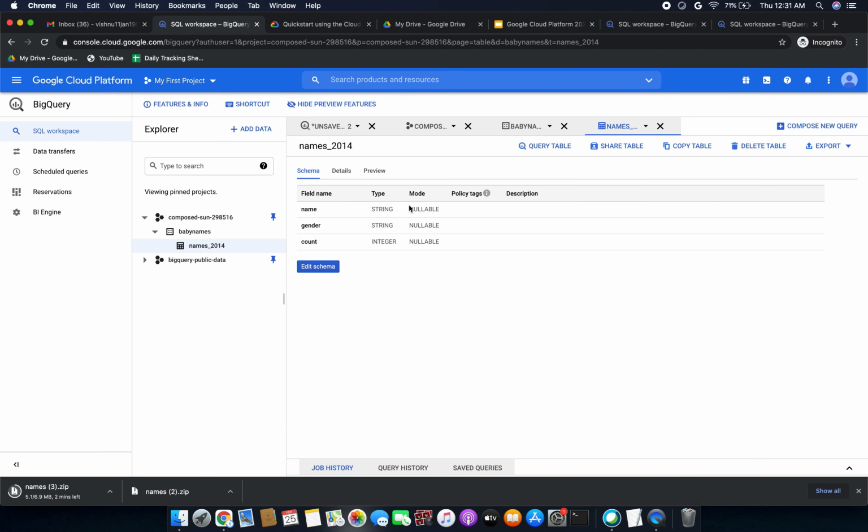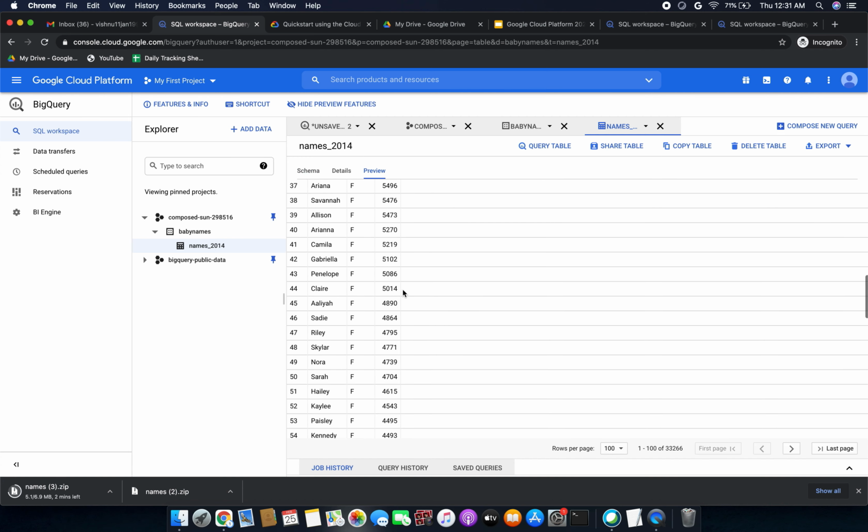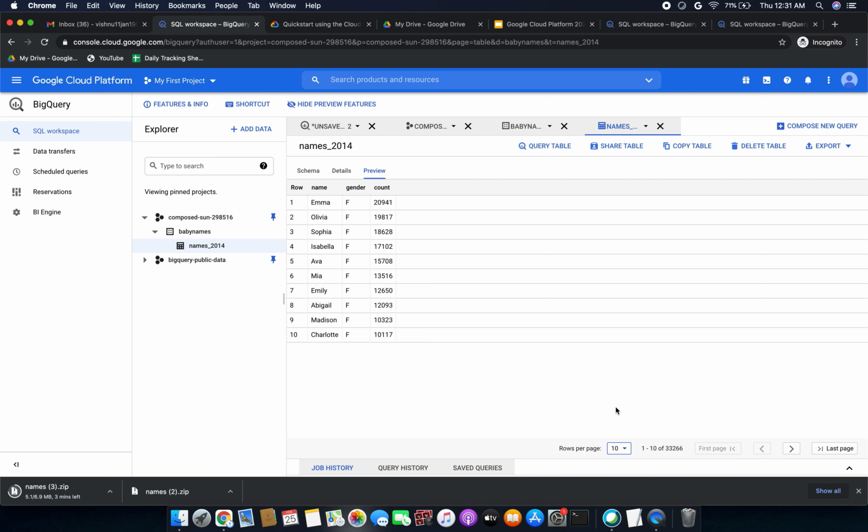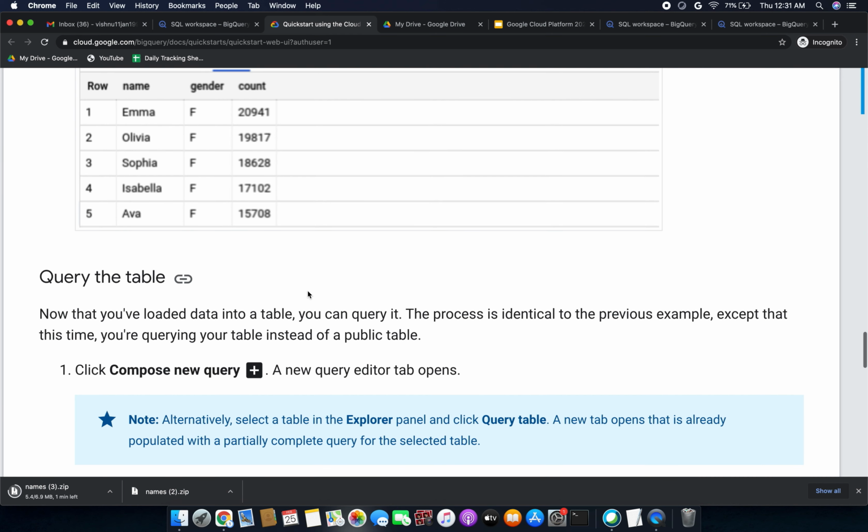BigQuery displays the first few rows, so you can click the preview also. I am selecting 10 now. You can see only 10 records, friends. You can see 10, 30, 200 like that. Likewise, whatever you want, you can select these rows per page.